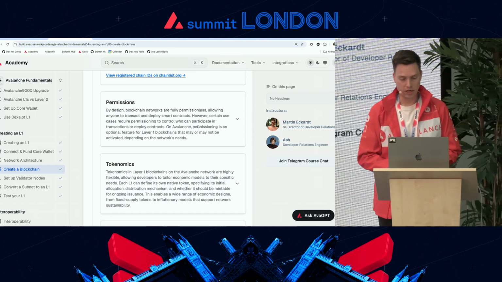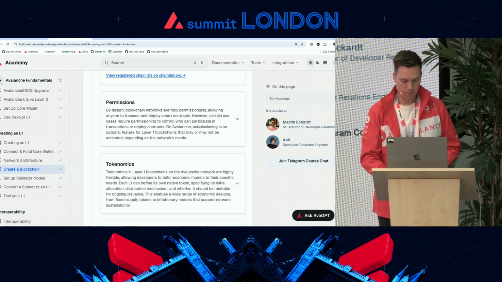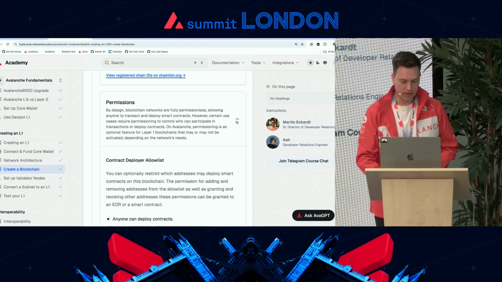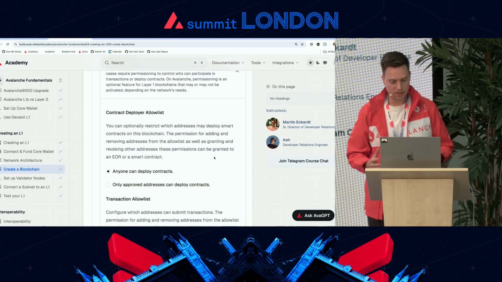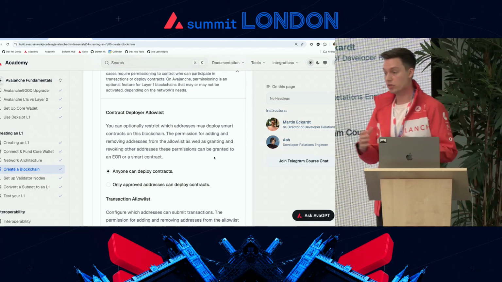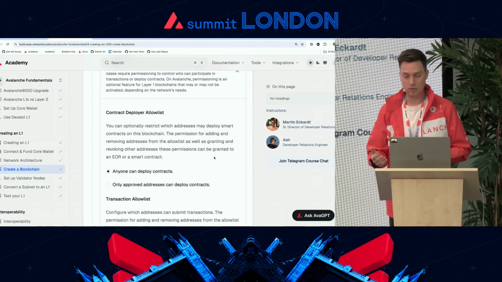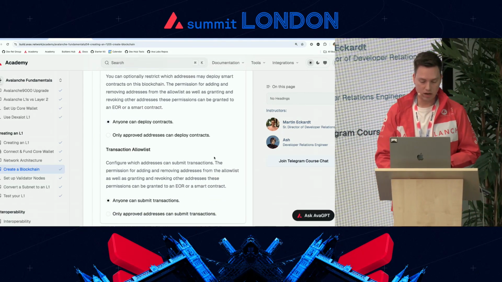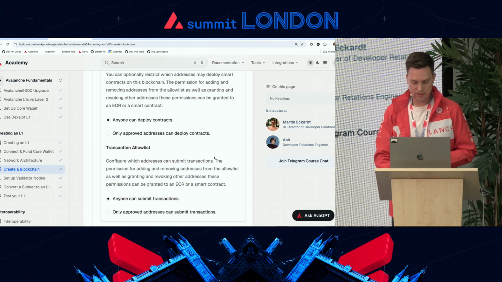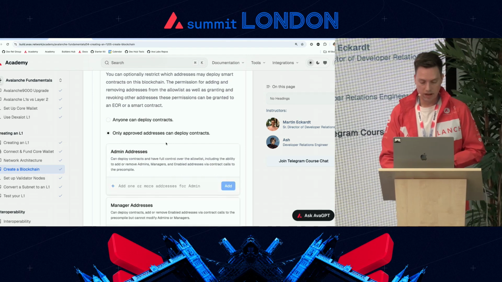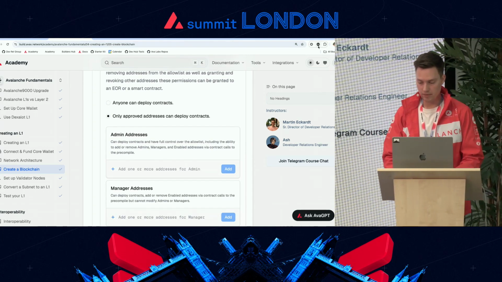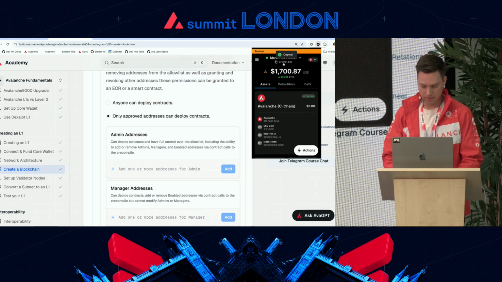The first one is permissioning. We heard about it in the panel and the different talks already, so let's dive into this section. There are basically two that are relevant. The contract deployer allow list, meaning I restrict who can deploy smart contracts on my L1. And the other one is a transaction allow list, meaning I restrict who can interact with my L1. So in this case, I want everyone to be able to interact with it, but only myself to be able to deploy a contract on it.